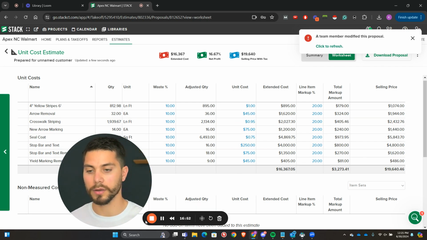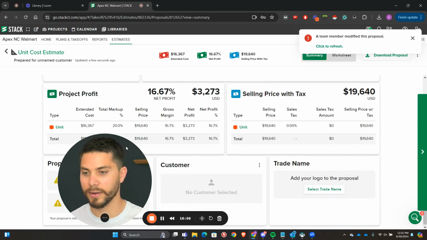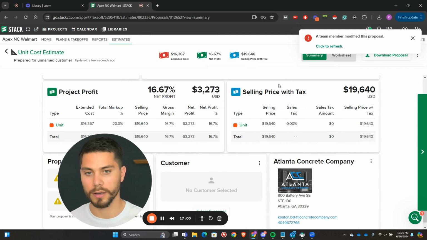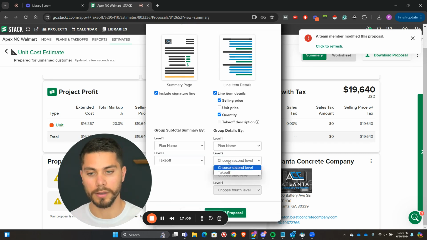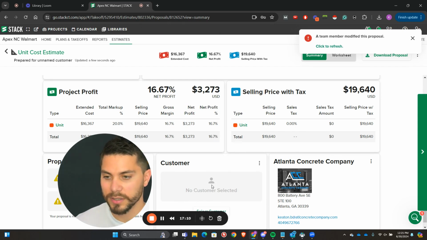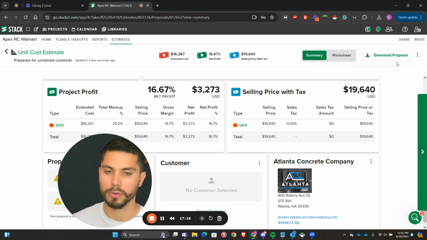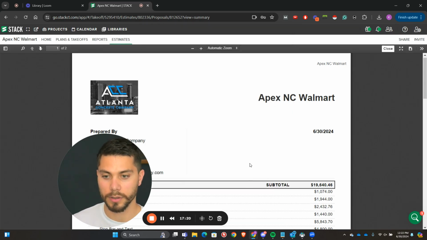So yeah, after that, you're just going to send it to the client. After everything is detailed out in your summary and your scope of work, you can add your logo to it. You can choose how detailed you want the breakdown of the takeoffs to be. If you want them to see the linear footage, the square footage, or you just want to do an all-encompassing bid. Generally, clients don't really care that much. They would rather see the all-encompassing.